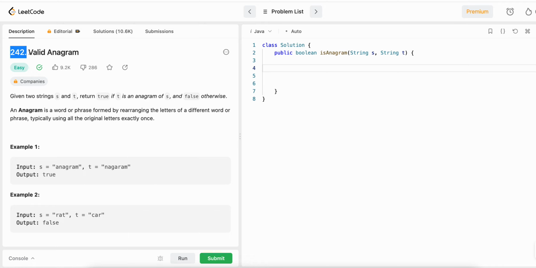Let's first read the problem statement. Given two strings s and t, return true if t is an anagram of s and false otherwise. If you see the method signature, we have two inputs, string s and string t, and we need to return whether s is an anagram of t or not.